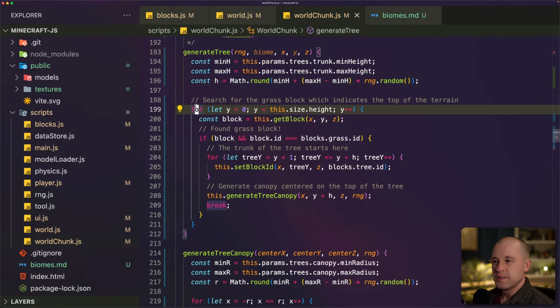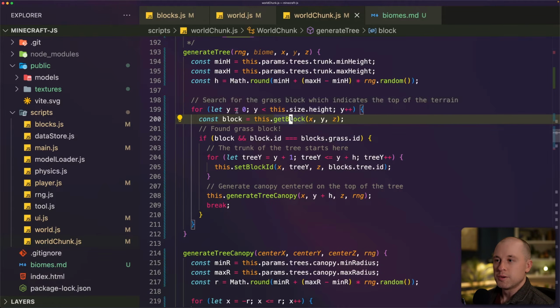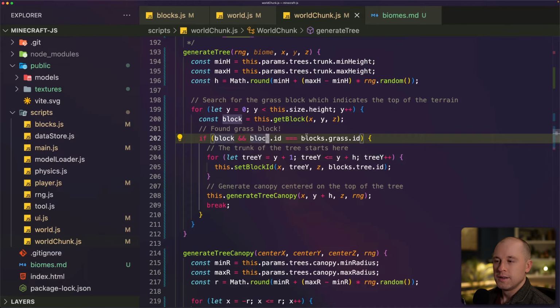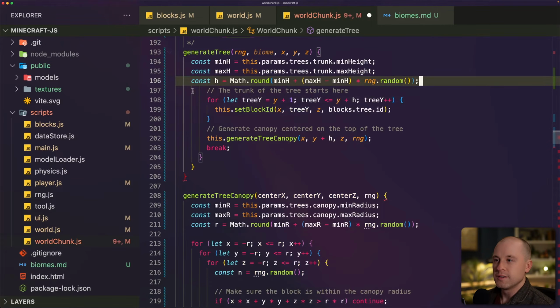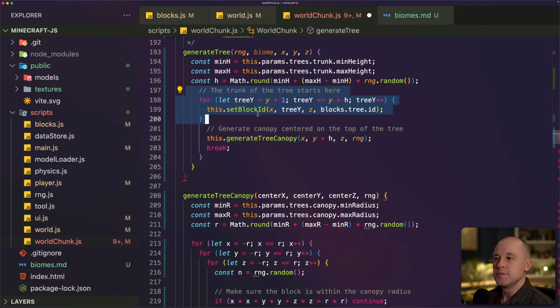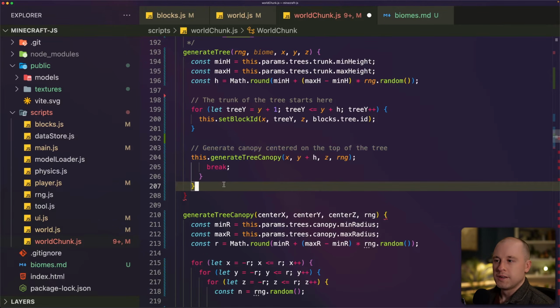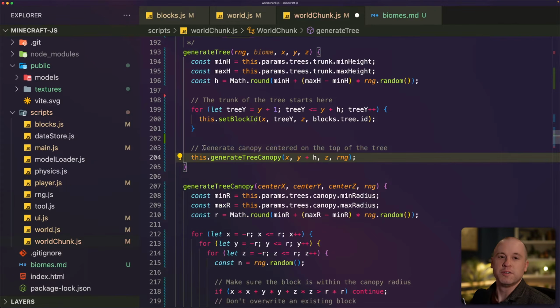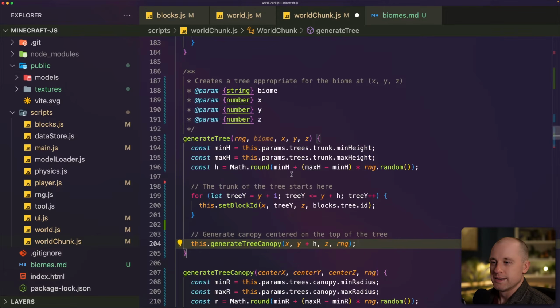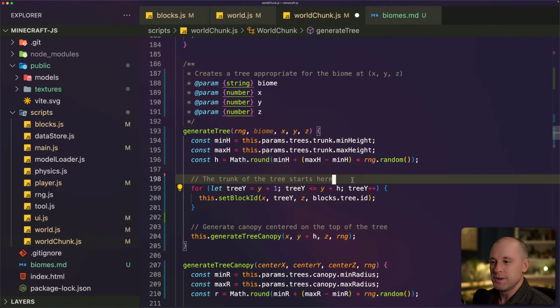So I need to fix this code here. So what we're going to do, we're not searching for that anymore. Don't need to find a grass block. So this code simplifies down to this. I just love when you figure out a better solution and just start deleting lines and lines and blocks of code. Just lets you know that you're doing the right thing.